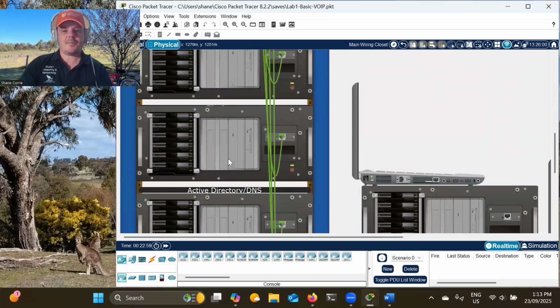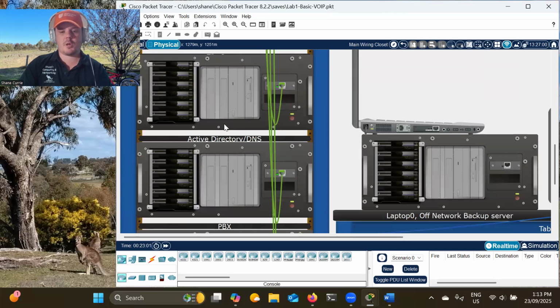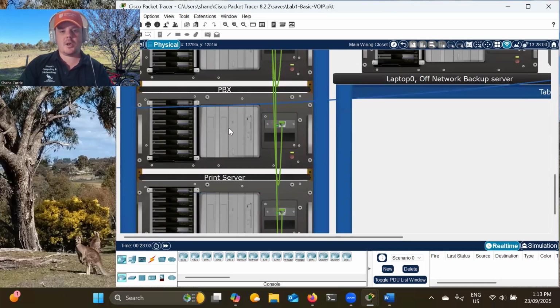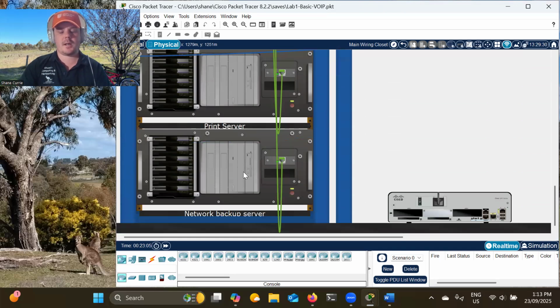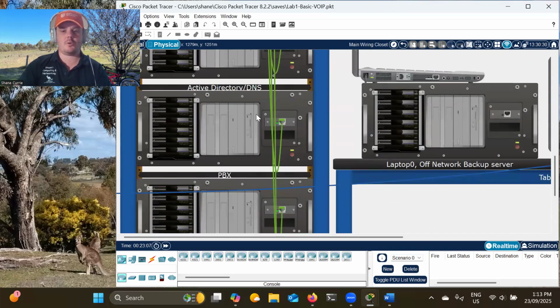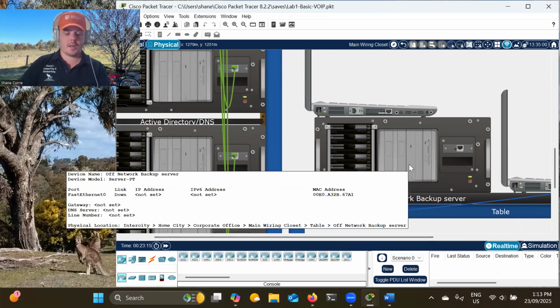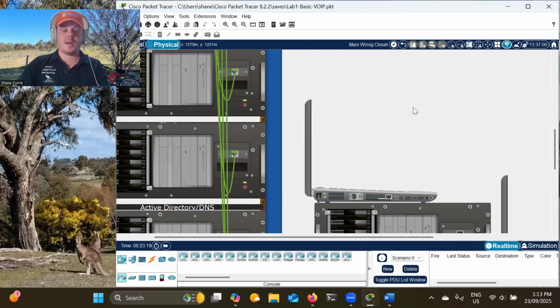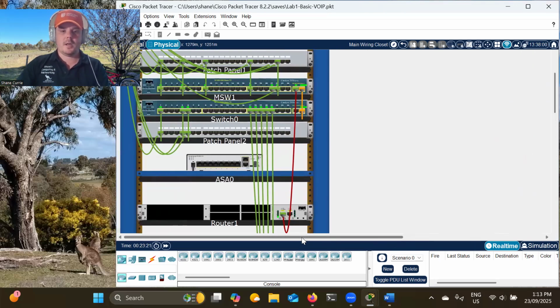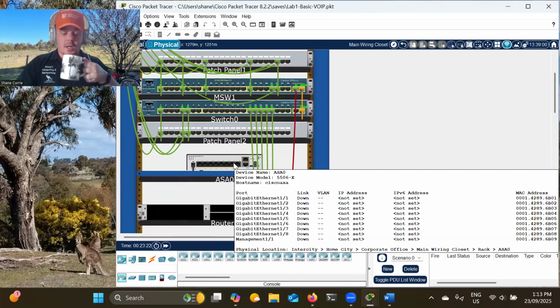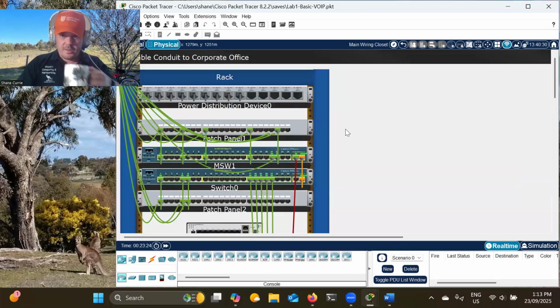Now I've also chucked in a few servers here. You've got your Active Directory, your PBX system, your print server, your network backup server. You're typically going to see a bunch of servers that look like this in your typical comms room. I also got a little off-network backup server. This off-network backup server is not connected to the network. I recommend every business environment have an off-network backup server to mitigate the effect of a ransomware attack.